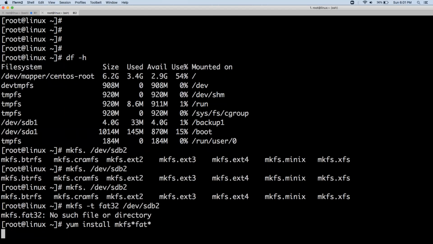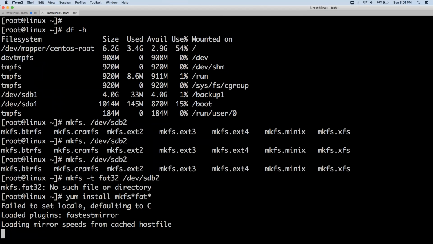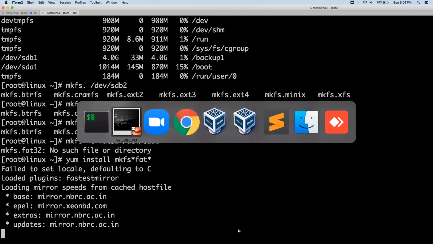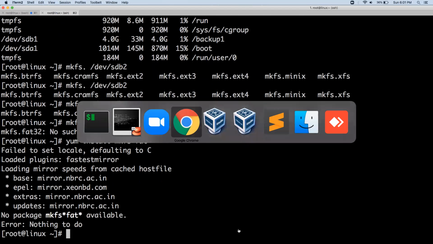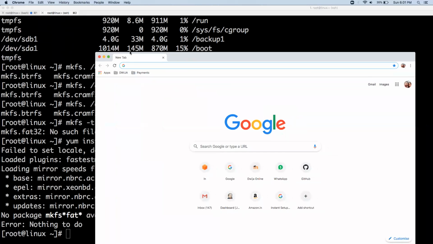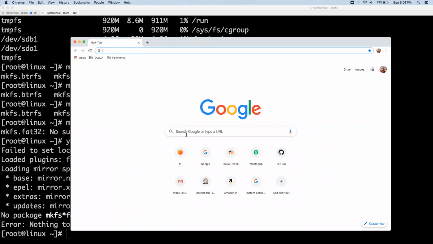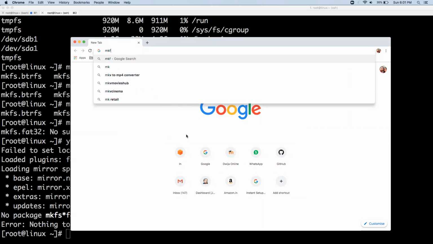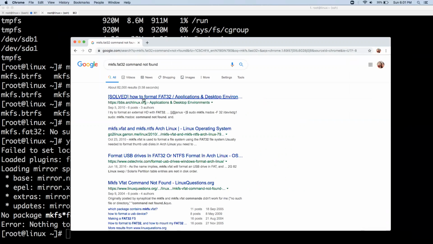star. We don't know what the name for that particular file is, so we are searching whether it is available or not. mkfs.fat32, it is not there. Go to Google and search whether it is available or not. Okay, mkfs.fat32 command not found. Solved.